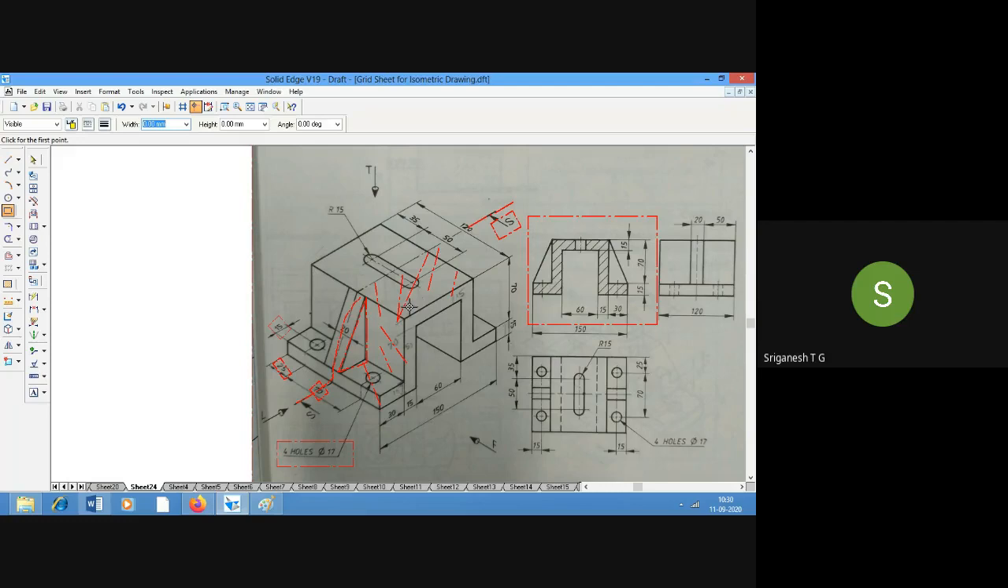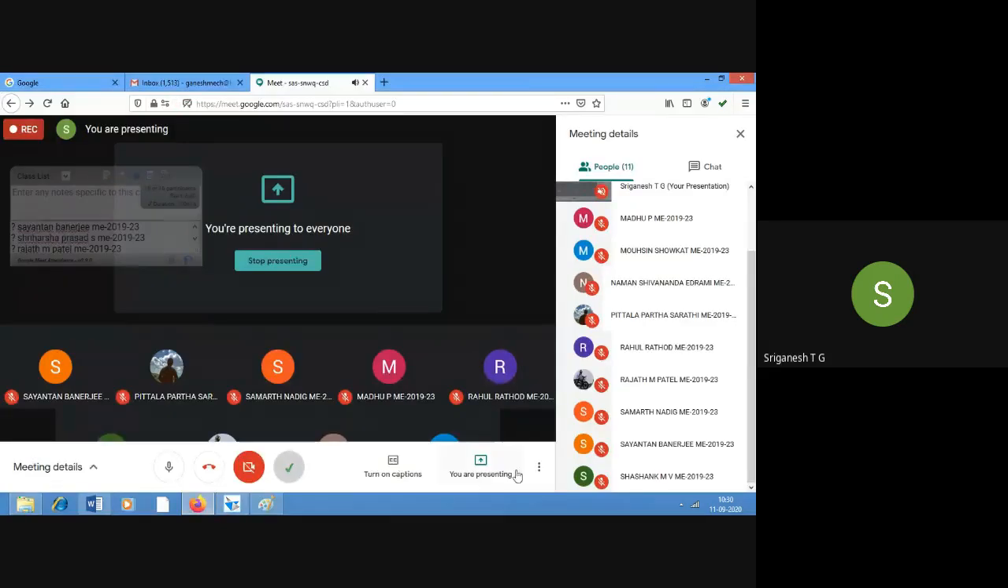Fine. We'll stop here for today. Do these two drawings, and by Monday morning by 10:30 you should have submitted. Anyway, only two drawings are there. One drawing I've already done in class. Only one more drawing. You have today, tomorrow, day after tomorrow, three days' time. Finish the drawing and post it by Monday morning.